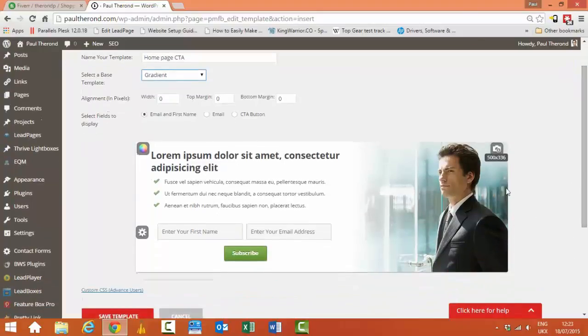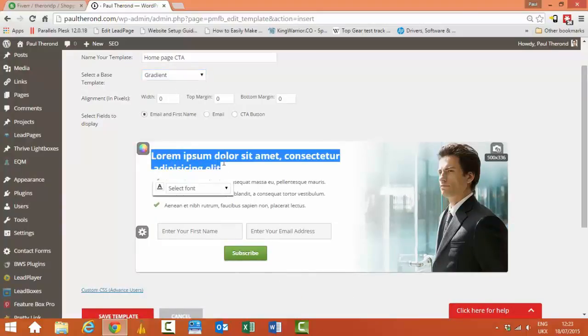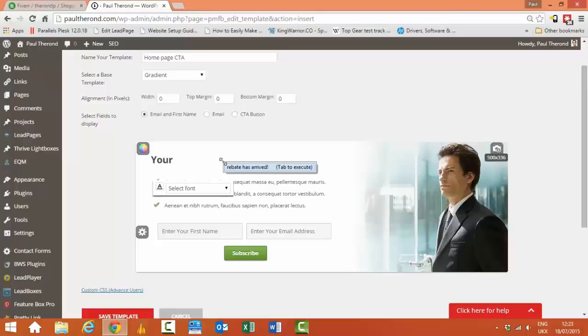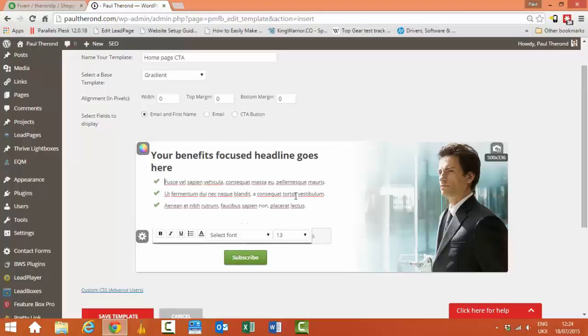So let's, for example, just use this template over here, and all you do is type whatever headline you want to type. Your benefits-focused headline goes here, because at the end of the day, that's really what it's about. The headline needs to very clearly communicate what the benefits are of people signing up to your list, and it needs to be very clear. And then obviously you just insert your bullet points over here.